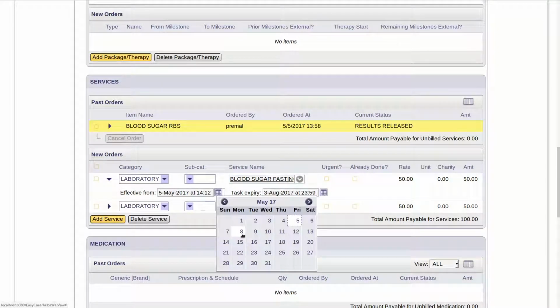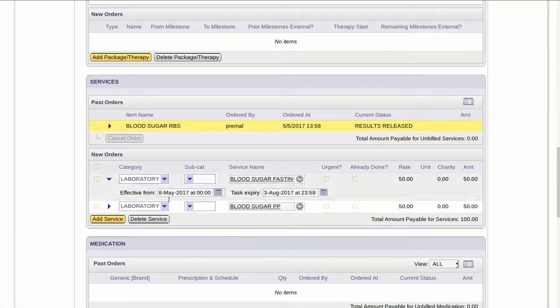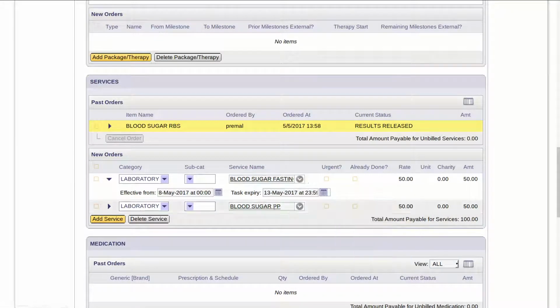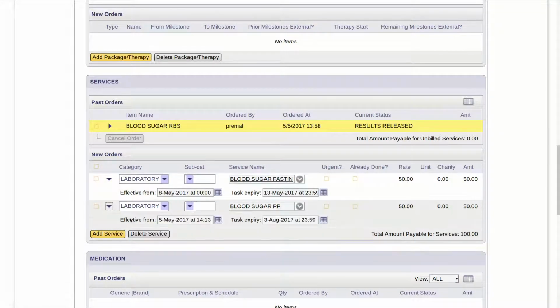But we want this patient to come back on the 8th and have his blood sugar test done on the 8th. It's likely that he may not be able to come back on the 8th. So we'll give a few days of time for that order to be visible in the system. So let's choose the 13th. So if you look at it from the 8th to the 13th, we'll do the same thing for the other lab test as well.